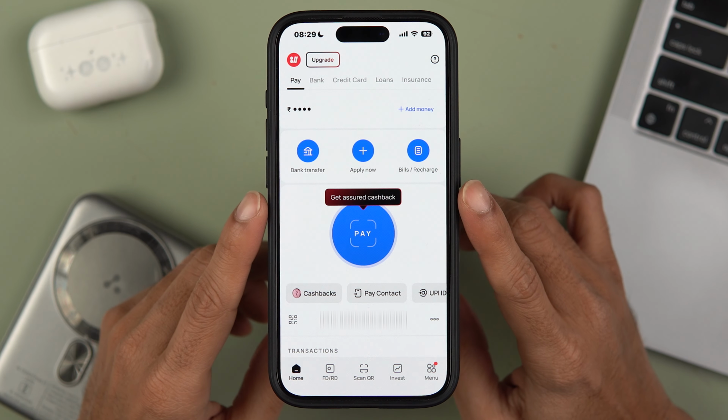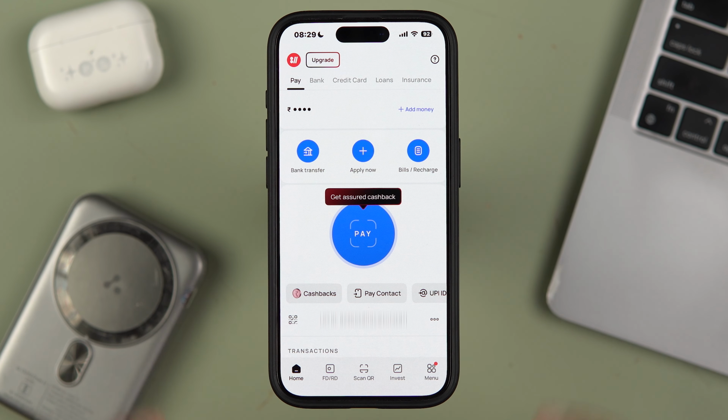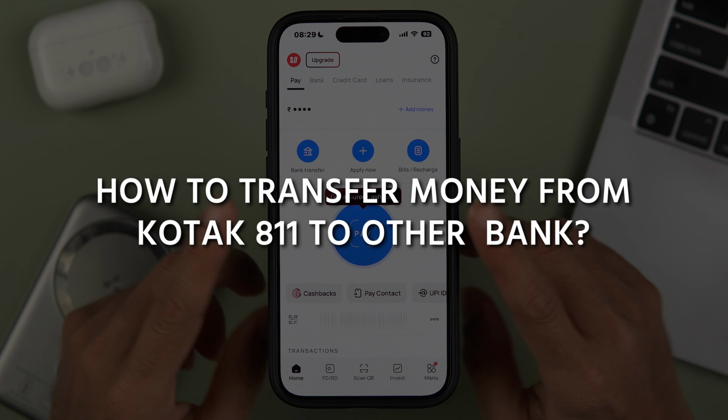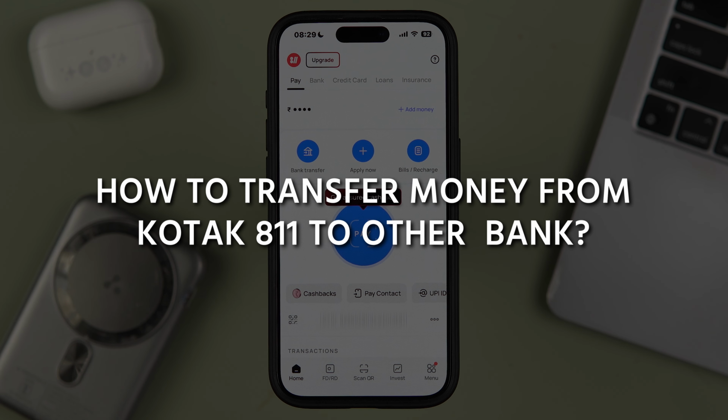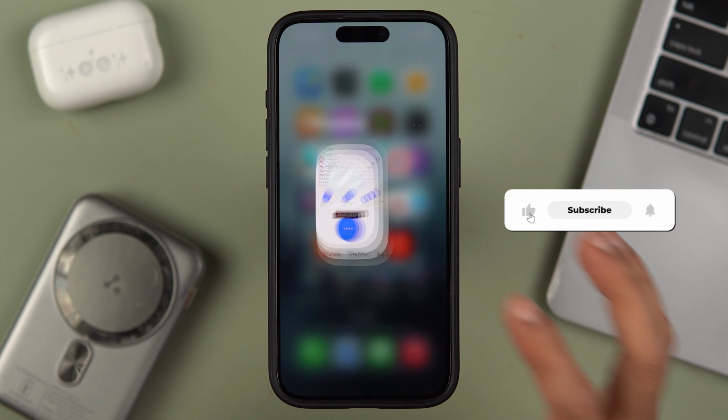So friends, if you are using Kotak 811 application and if you want to know how to transfer money from this app to other bank account, then this is the video for you. I'm going to guide you through each and every step.